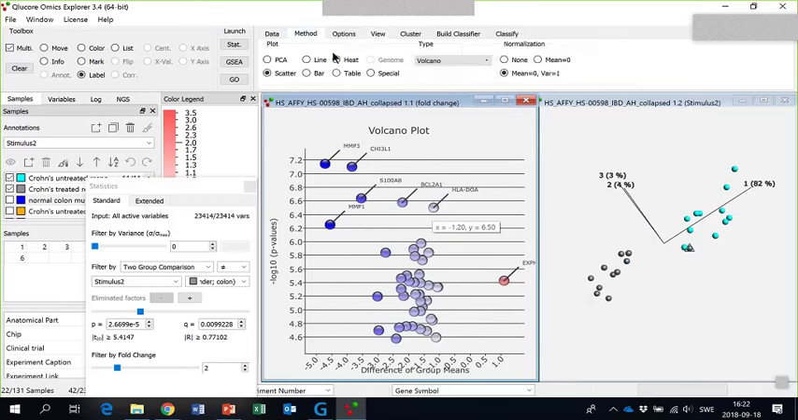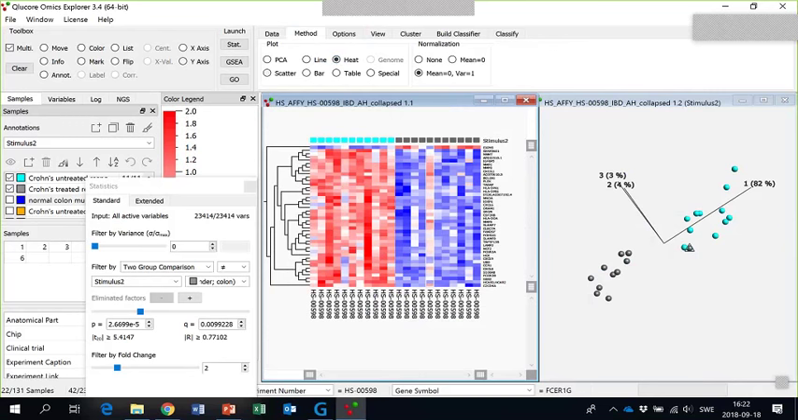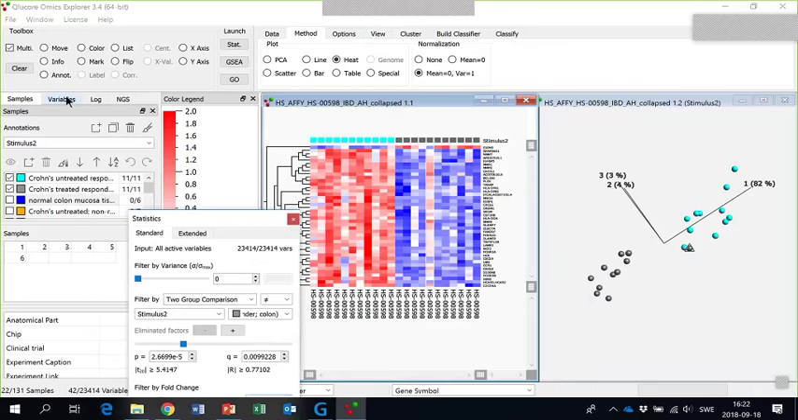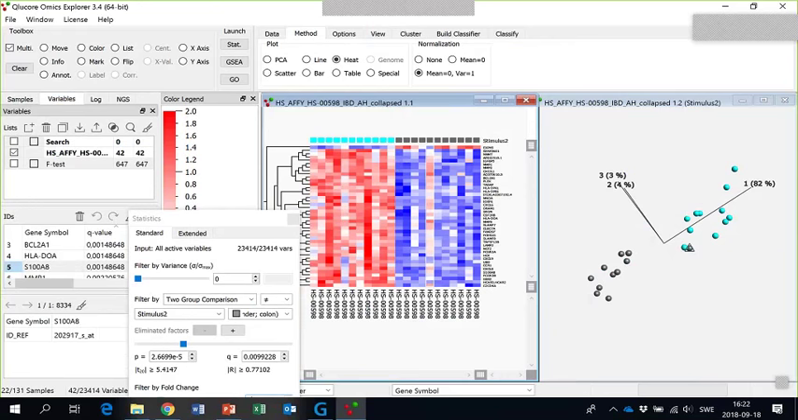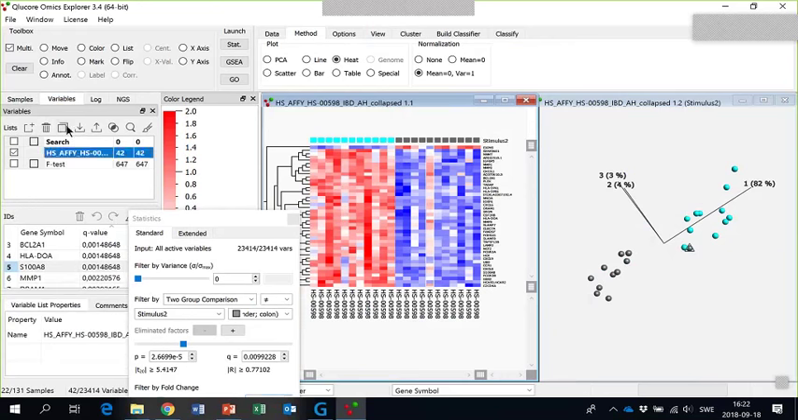And of course, I can also go back and make it a heat map. And then we see the same. I have one upregulated gene and then mostly downregulated genes here. And let's save this as a list. I just make this and call that gene signature, like that.